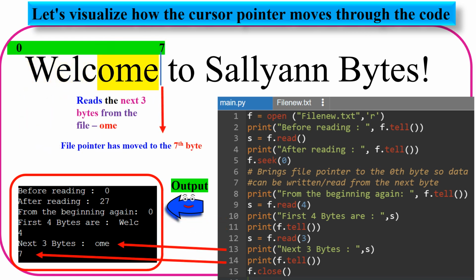In line 12, s equals f.read of 3. This line reads the next 3 bytes from the file and assigns them to the variable s. In line 13, it prints the next 3 bytes, OME. You can check the output displayed OME on the console.